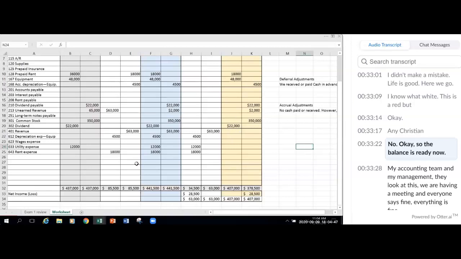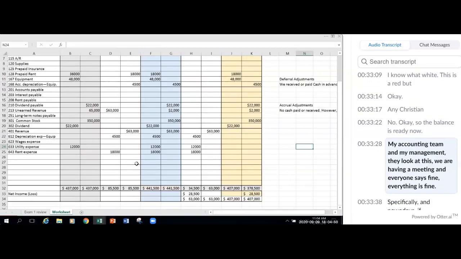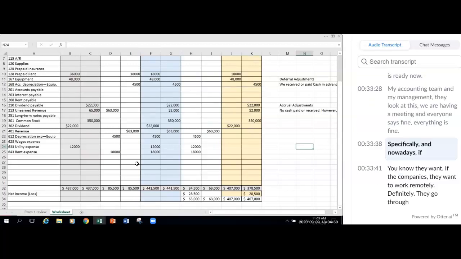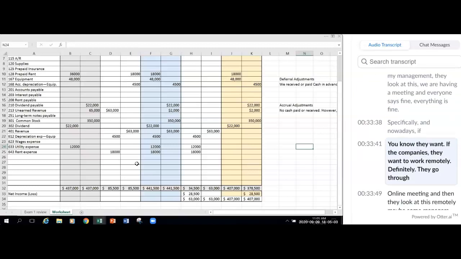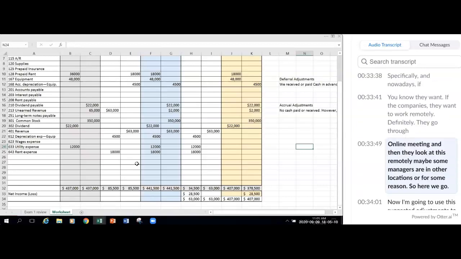Now, my accounting team and my management look at this. We all have a meeting, and everyone says, fine, everything is fine. Specifically nowadays, if companies want to work remotely, definitely they go through an online meeting, and then they look at this remotely, maybe some managers are in other locations.